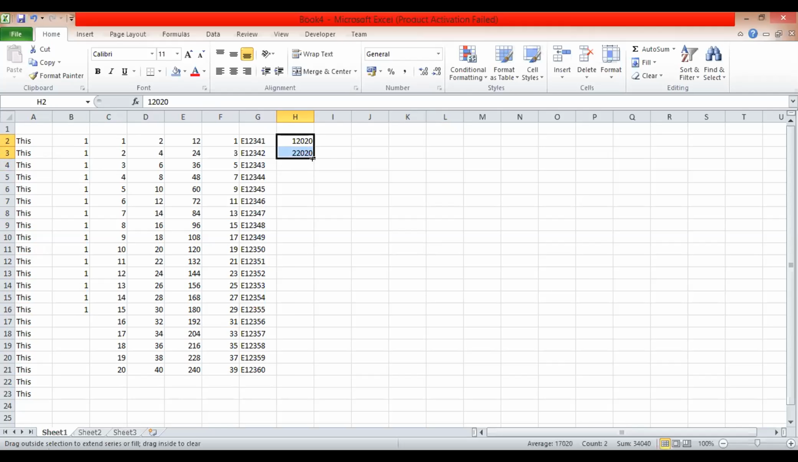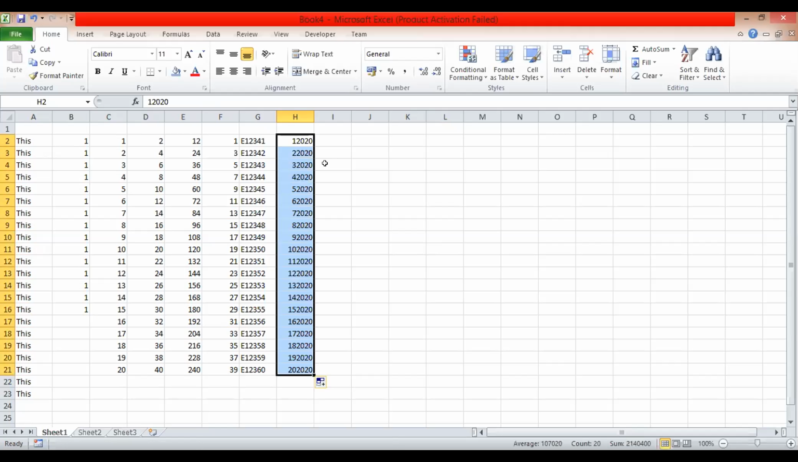What happens now? Just see. See 3 2020, 4 2020. It has incremented like this. Okay. It analyzes accordingly and it just autofills the rest of the cells according to the first two variations that you have given. All right. So this was known as autofill. So we are done with autofill.